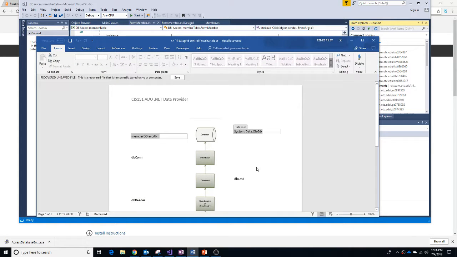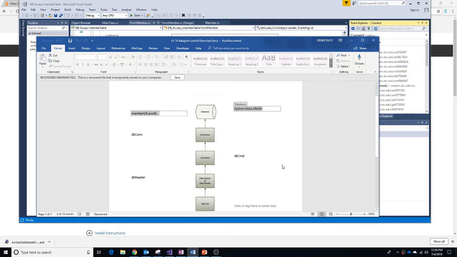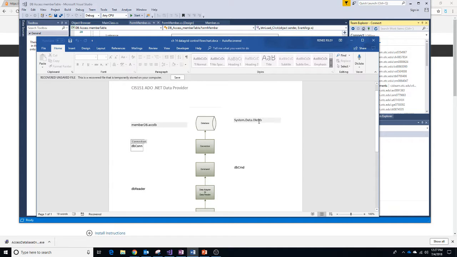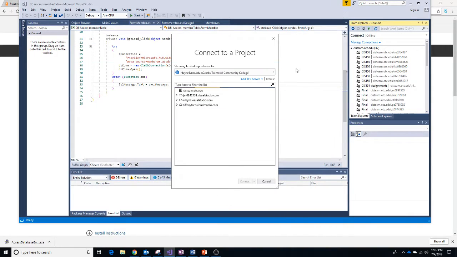Is there anything we need to add? I think we've pretty much set everything up pretty good. Now, if you wanted to, you could add a little bit more information, like that this is an OLE DB connection object, OLE DB command, OLE DB reader. But basically that OLE namespace is going to prefix all of its different types of controls with that OLE prefix.